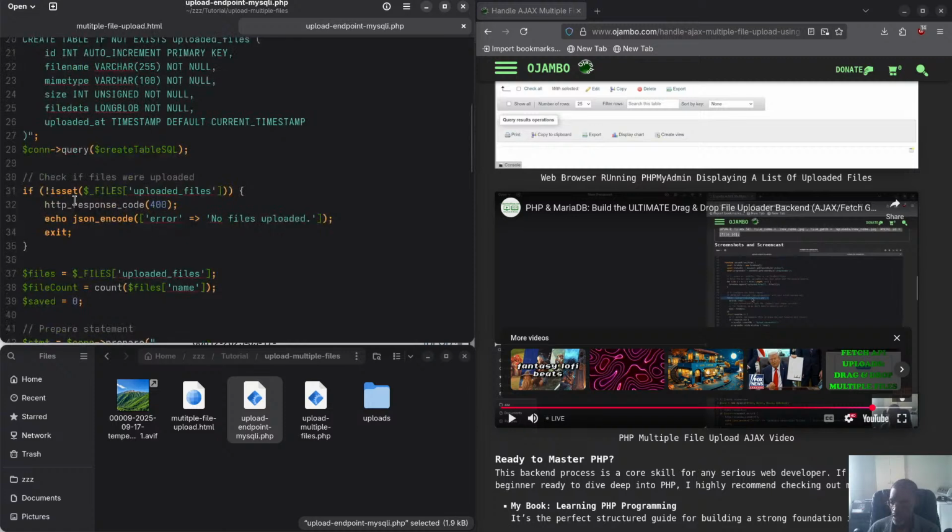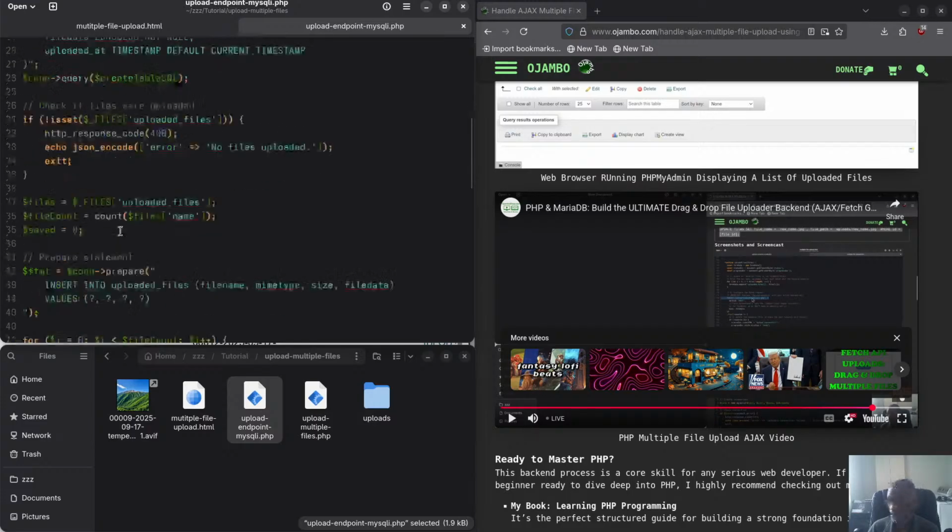And then if we have the files uploaded, if it's not set, it will give an error message, and then the JSON will say error, no files uploaded. So remember, because we're using AJAX and we're expecting a JSON response, that's why we have to encode all our messages here.